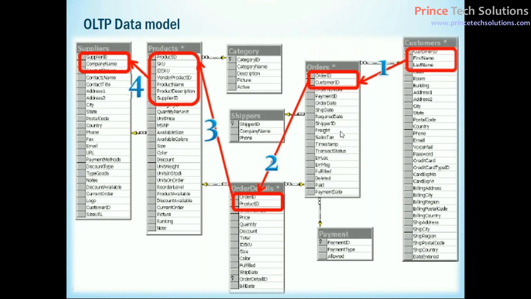Okay, understood about this OLTP? This is how the transaction database looks. Okay. Now, if you try to migrate the same type of data to a data warehouse, how does it look? Let's see.